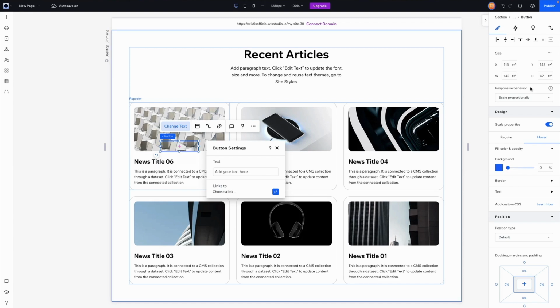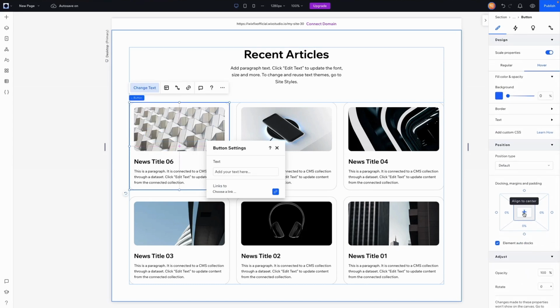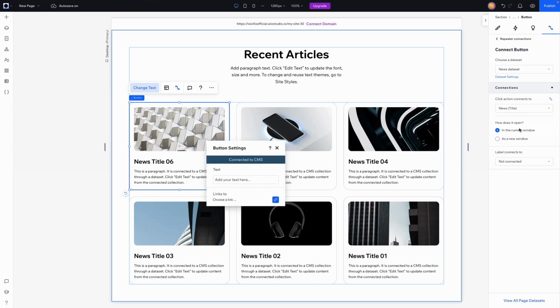And for this invisible button, we're going to come over to the size property, turn on advanced sizing, and I'm going to set the width to be 100%, and I'm going to set the height to be 100% as well. Now, if it's a little bit offset, you can come down to align to center, and it'll snap it to the middle for you. But now if we go over to CMS connections, we want the click action to connect to the news title page.